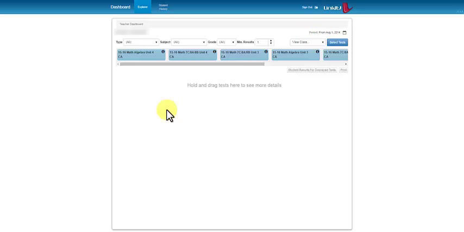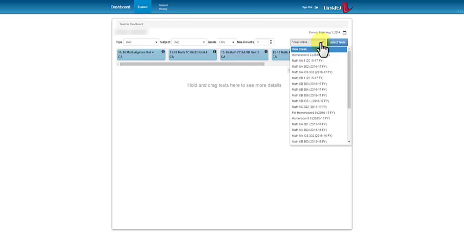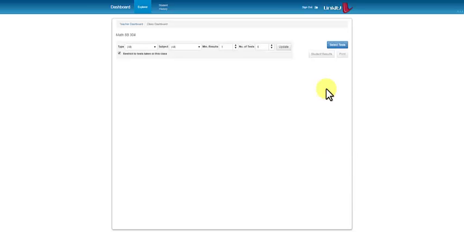First, select a class under the View Class pull-down. Note that you can look at data for a current year's class, as well as data for prior year's classes. Next, uncheck the box restricting to tests taken in this class. Then, under Test Type, choose LinkIt, as our common assessments are given using the LinkIt platform. Next, we're going to choose Language Arts for our subject, and then we're going to click Update.